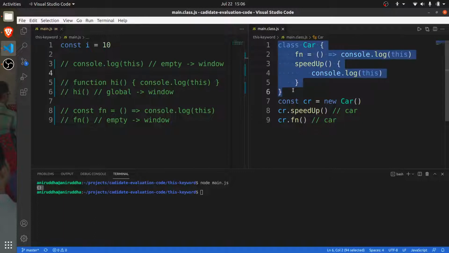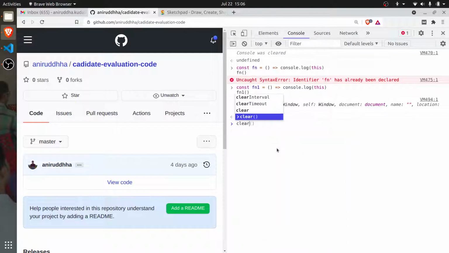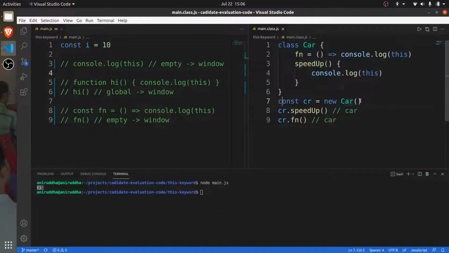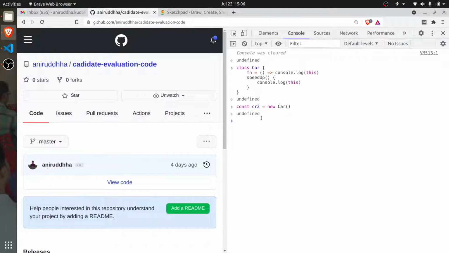Let's copy this and paste it in the console. Just paste it. So in the browser environment, we'll get the output. Okay, the car has been created. Let me change these names because a couple of times I have used them. Okay, let us see the output of this. Just paste it, hit enter.